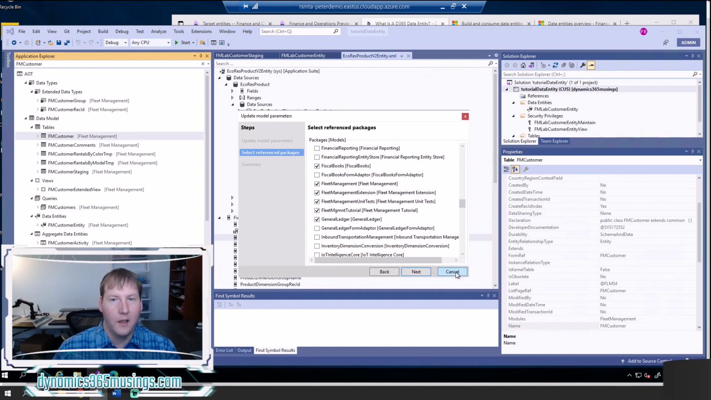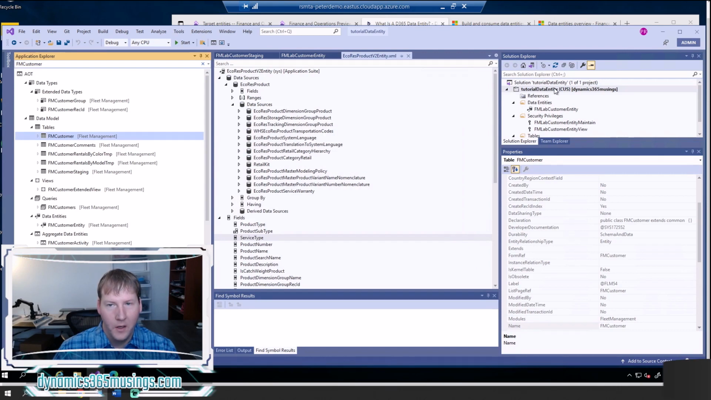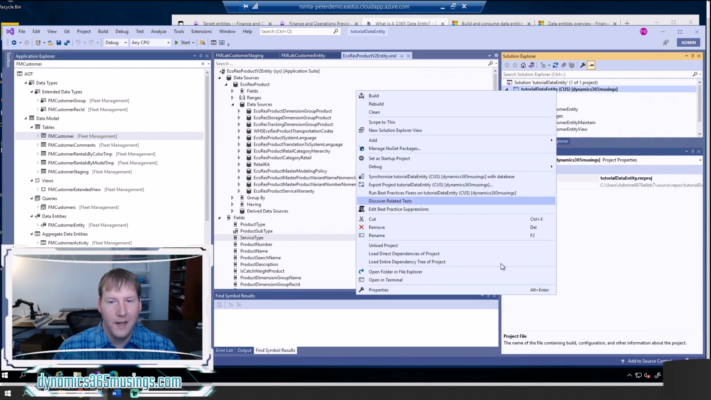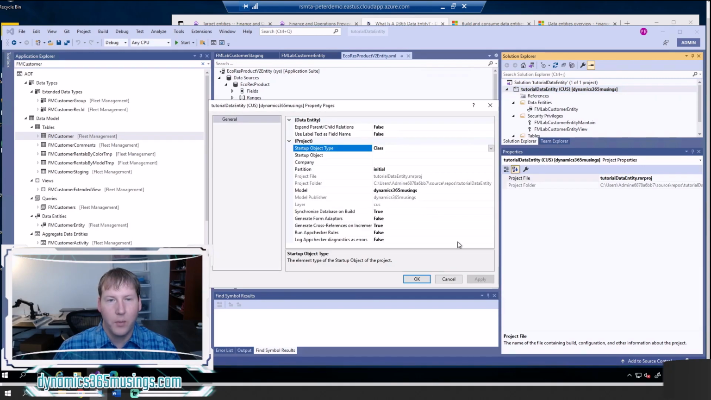If you're creating a data entity on your own table that exists in this model, then you don't need to do these extra steps. So now that we've got a project, the next thing we need to do that's important is right-click on that project and select Properties, and make sure this Synchronize database on build is set to true.